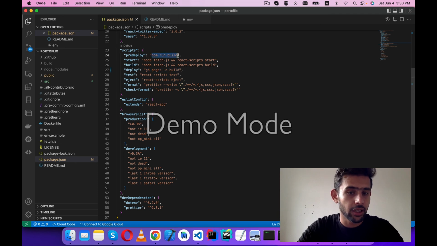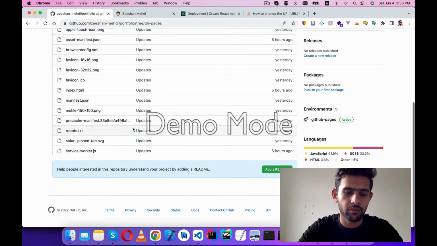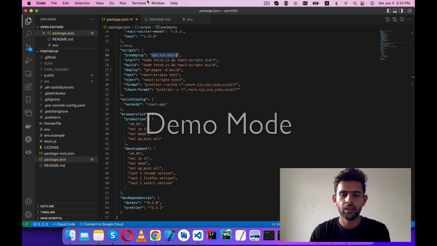The next important thing is that you should create a branch named gh-pages, and your code should be on gh-pages. You have to switch to the gh-pages branch, and then you can deploy it. Deploying is the similar thing: just as I created the main branch while adding it to the git repository, you have to create a new branch called gh-pages, add your code there, and then do npm run deploy. It will deploy your application.